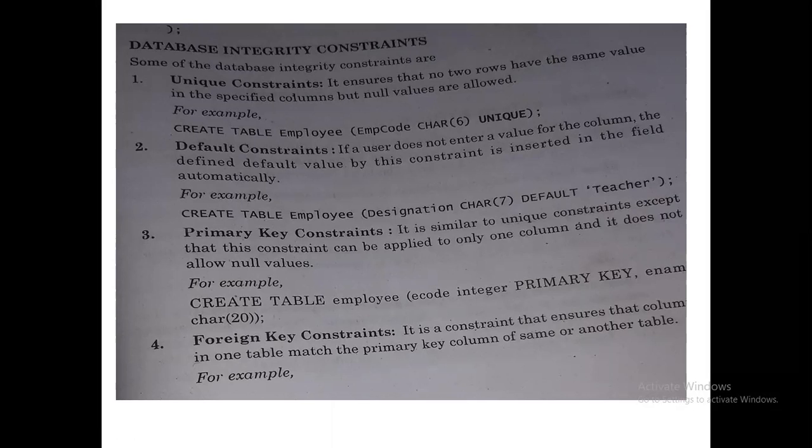Next one is the primary key constraint. It is similar to the unique constraint except that it can be applied to only one column and it does not allow null values. So the primary key constraint is like the unique constraint, but the unique constraint allows null values, whereas the primary key does not allow null values.